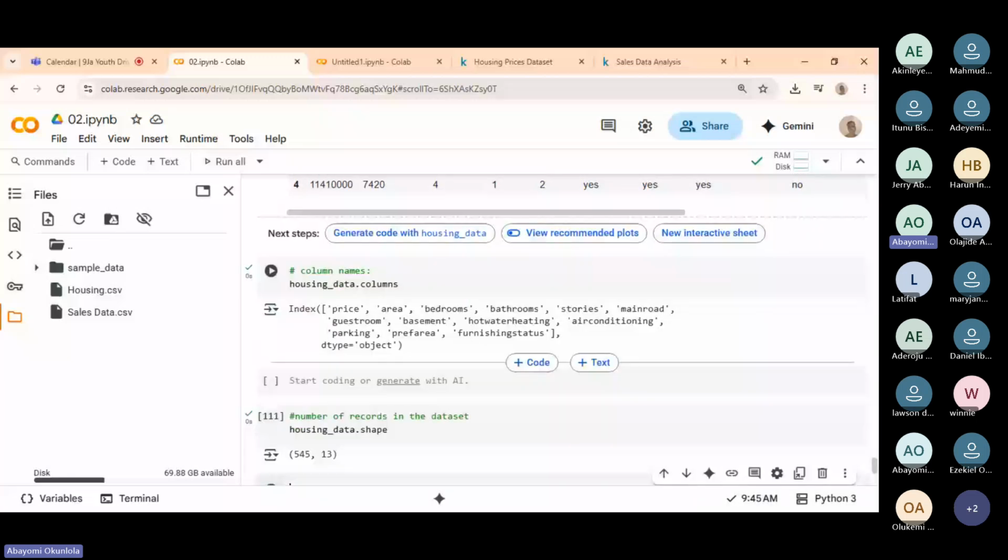Remember what I said? The first one represents what? The second one represents what? Which one is row? Which one is column? How many rows do we have? How many columns do we have from this output? We have 545 rows, 13 columns. Thank you very much. So we have 545 rows and 13 columns. So this is rows first, then columns. They took in 545 records of houses.